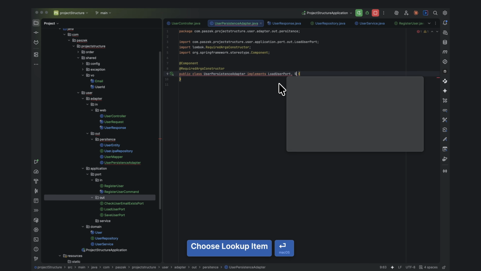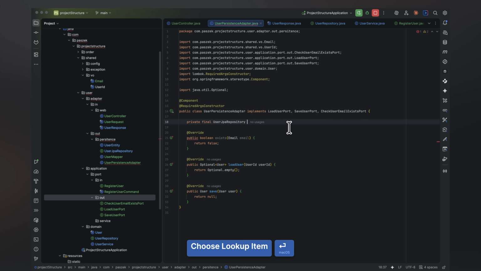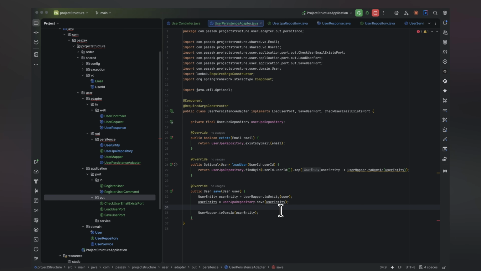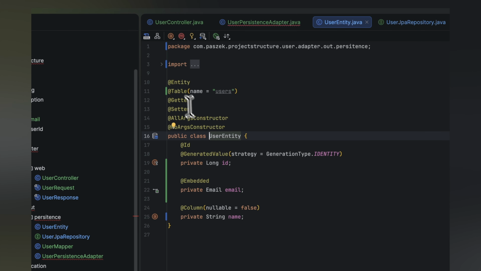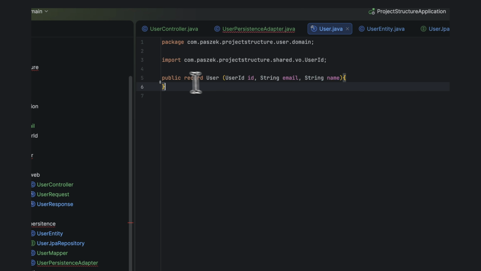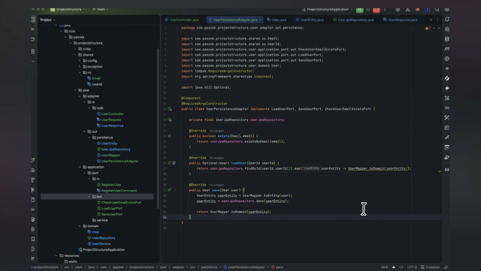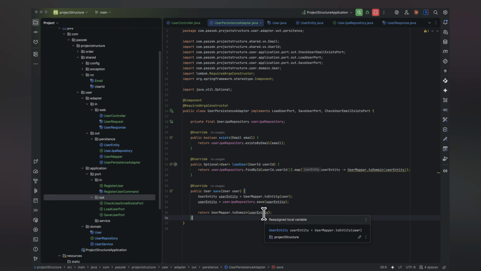Now we can use our user JPA repository from here. So now like that. Okay, now I show you user entity. So we have annotation entity. This is in our database, but our user is our domain object. So okay, I forgot to put return. Okay, so now we have our user persistence adapter. So it's okay.